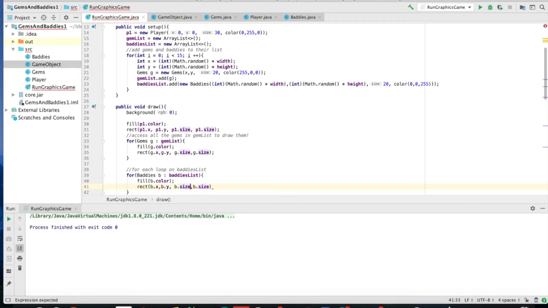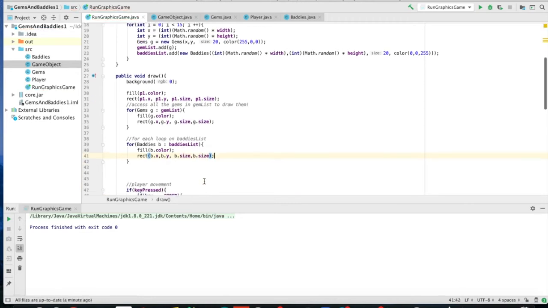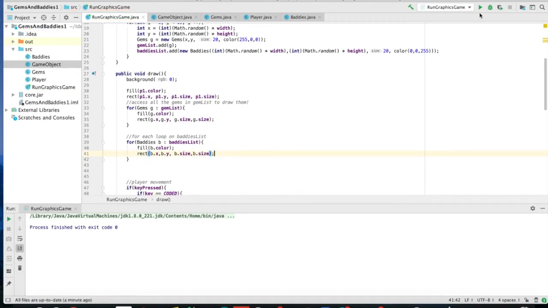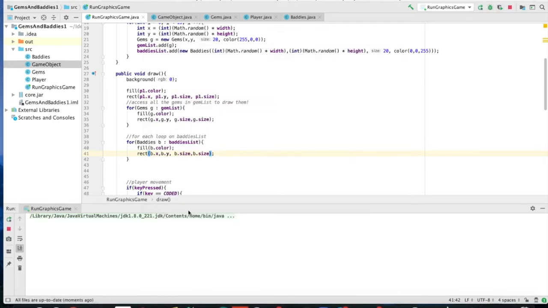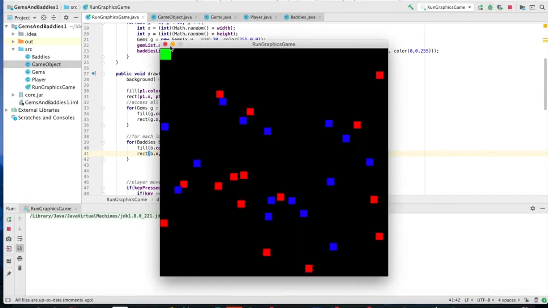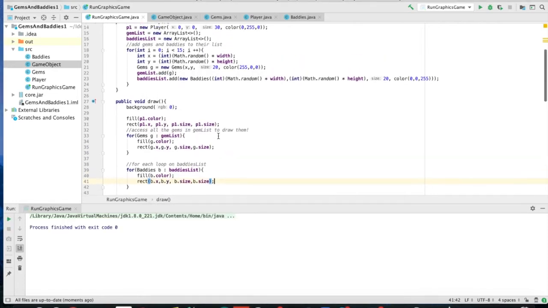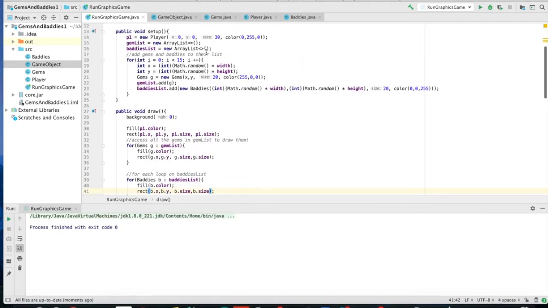What did I do here? There we go. All right, and now we should see some blue and red rectangles show up randomly on that screen. And yes, we do. Great. And again, if I reran this, they should show up at a new random position every single time, because their locations have been randomized from the beginning.